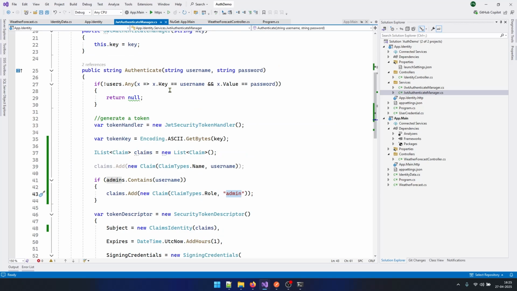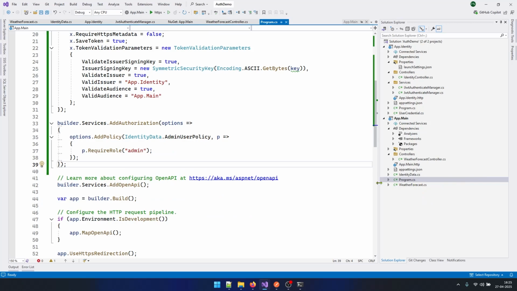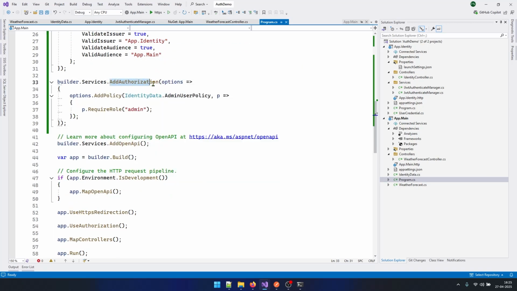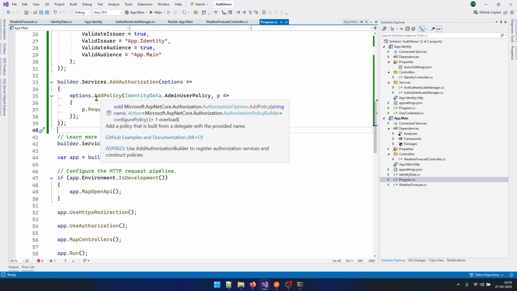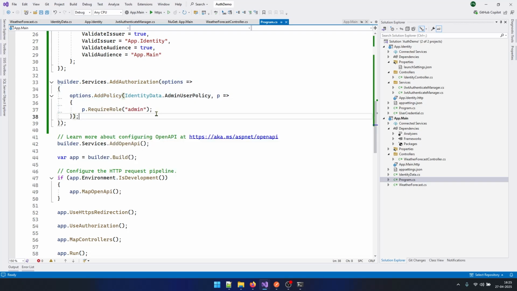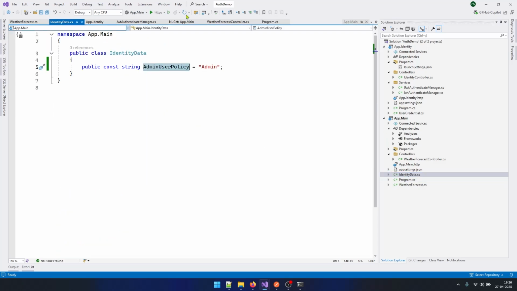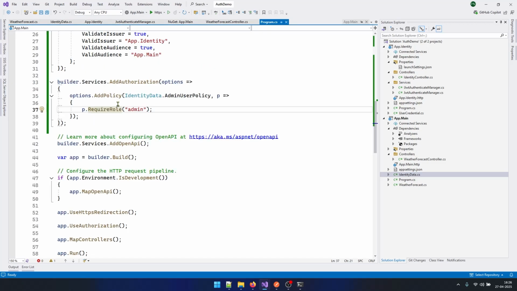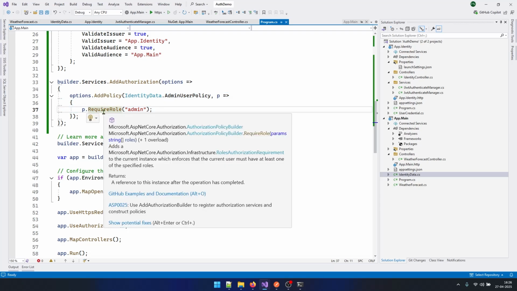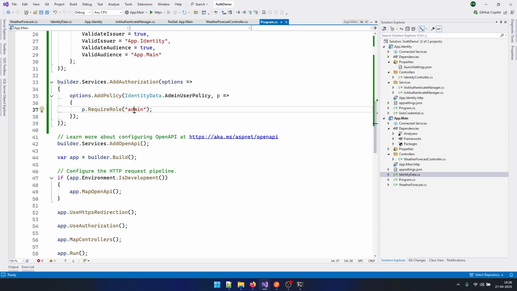After that is done, what we have done in our App.Main project, in the Program.cs class, we have added this AddAuthorization. This AddAuthorization method will take an action. So I have added that action using the lambda expression, and I have invoked the AddPolicy method here. And this is the policy name, which is coming from our class, that is IdentityData, right? So we have specified the policy name here, and this is the actual policy. This policy says the user should need a role with value admin, right?